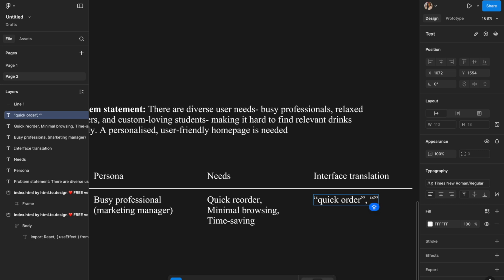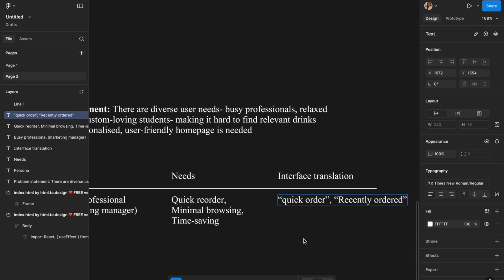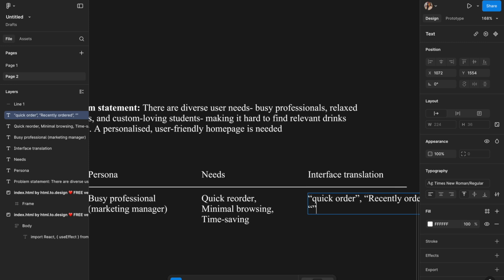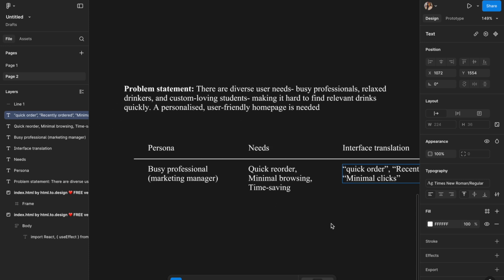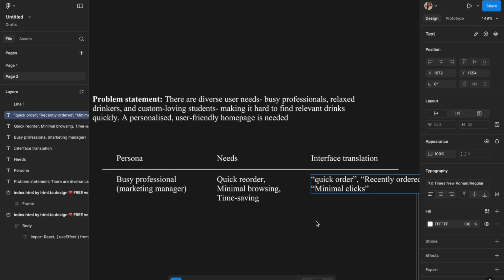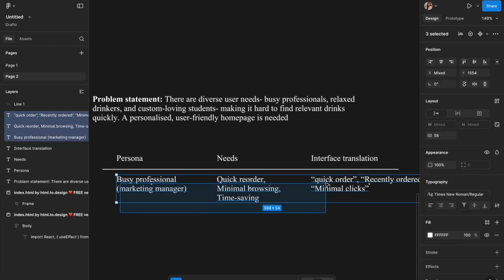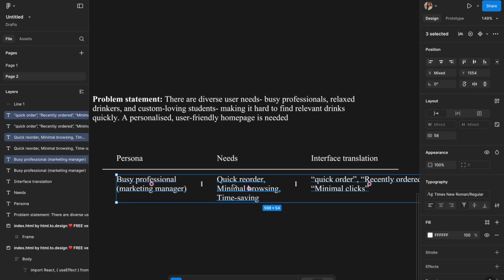Okay, and then we need to consider minimal clicks, so there should not be too many clicks in order to order coffee. We need to reduce the steps for them, else the customer might be irritated and then they would leave the app. This is for the busy professional.